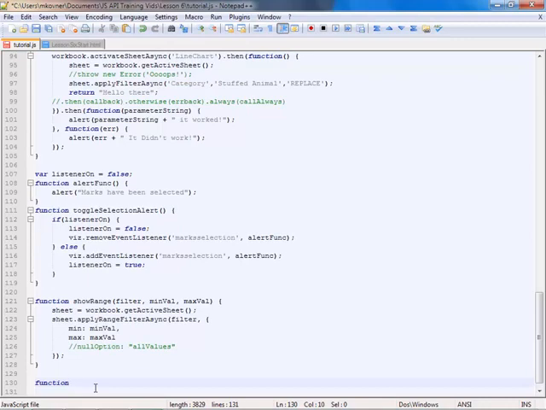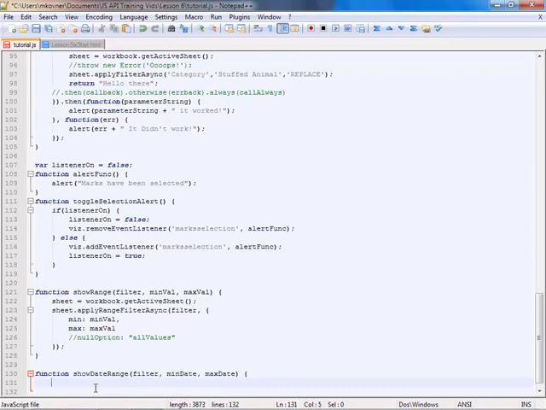So let's see how that's done. We'll call our new function show date range. Going to look pretty similar to our show range. It's going to have filter, min date, and max date. Grab our sheet from the workbook.